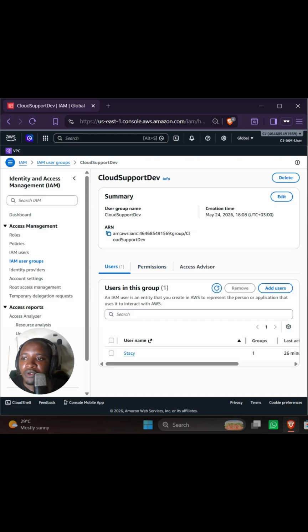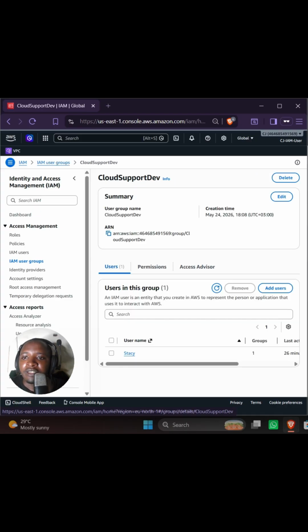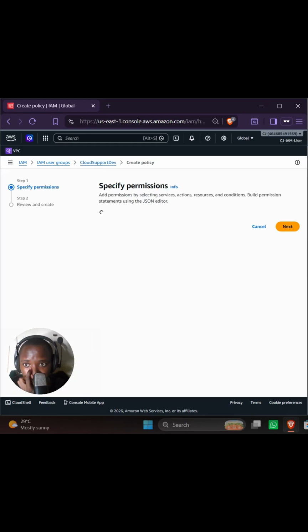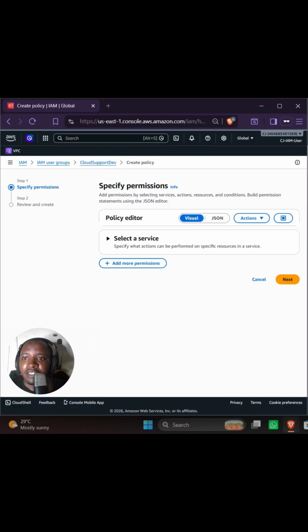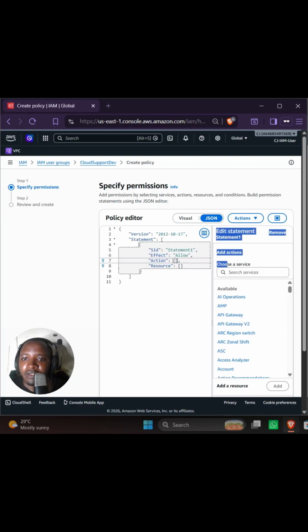So what we'll do, we'll come to the group that Stacy belongs to, which is cloud support dev. Then I'll click the group, then click permissions, then click add permissions, then click create an inline policy. After clicking there, I'll click this JSON, then I'll expand this.